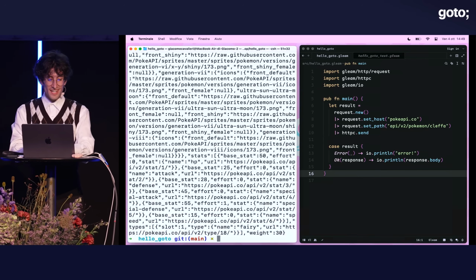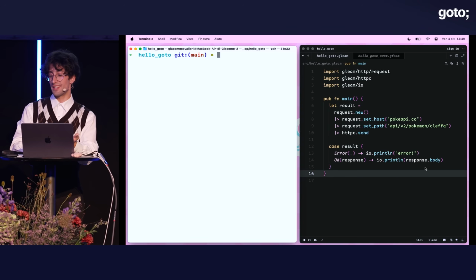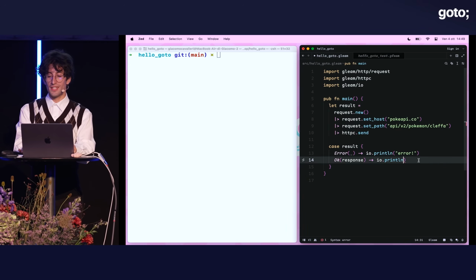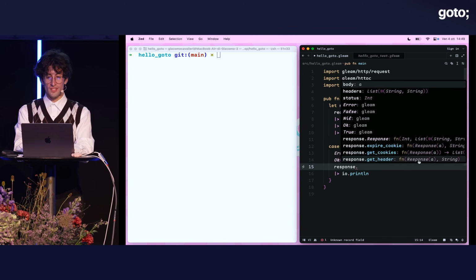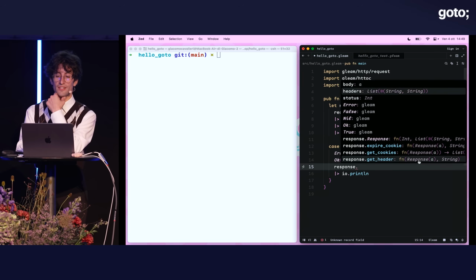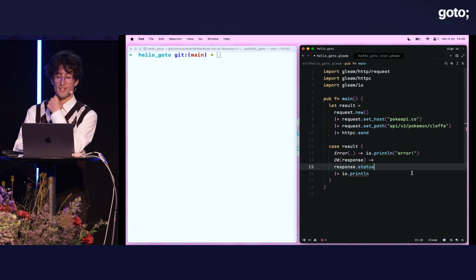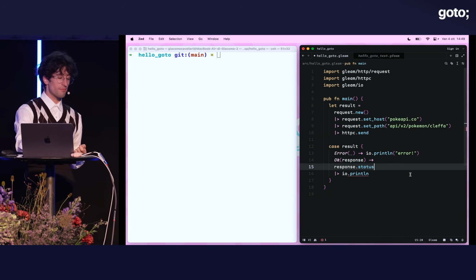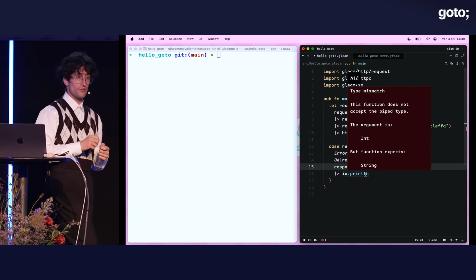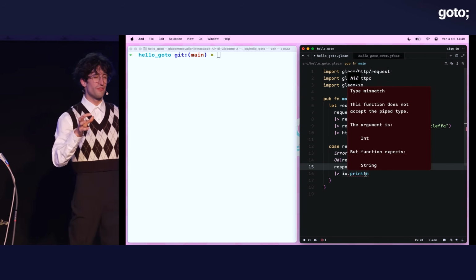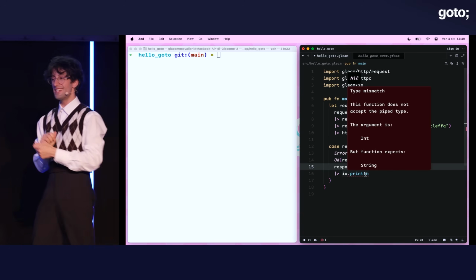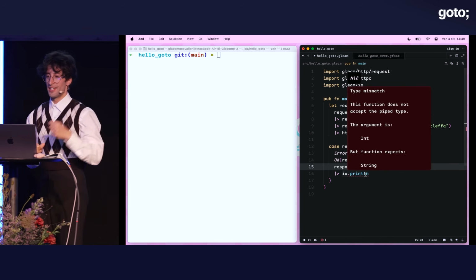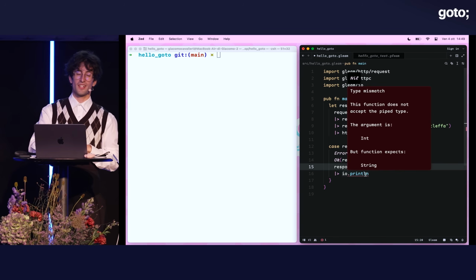Maybe this is not super nice to look at, so we can try doing something different, that is printing the status code. So what we can do is, if we write a pipeline, for example, response dot, and you can also see all the fields you can get a hold of. So here we also have a status. But now we get an error. Again, the compiler knows that we can't do that. There's no magic implicit conversion that is going to turn that integer into a string for us. We have to be explicit about it, because the argument is an integer, but the function was expecting a string.